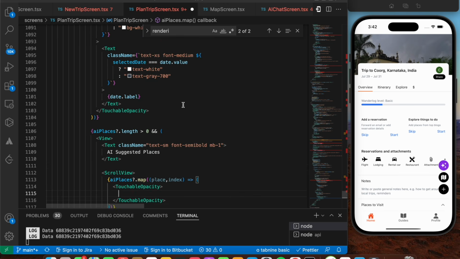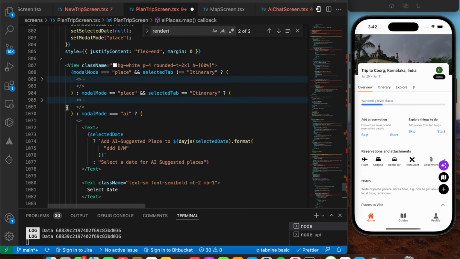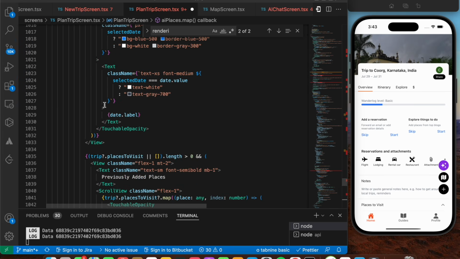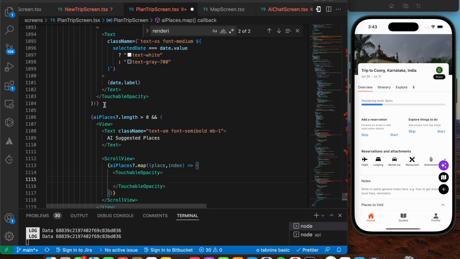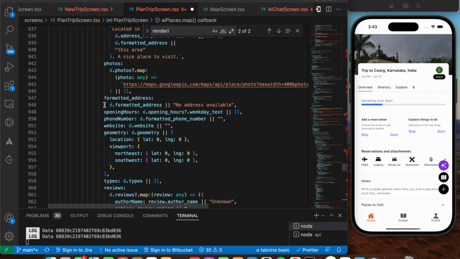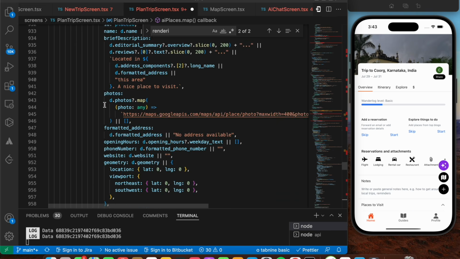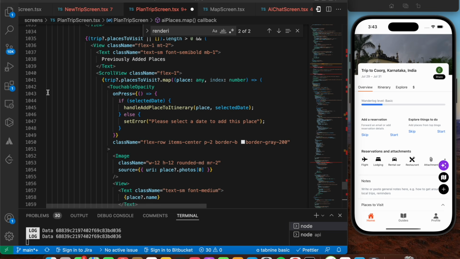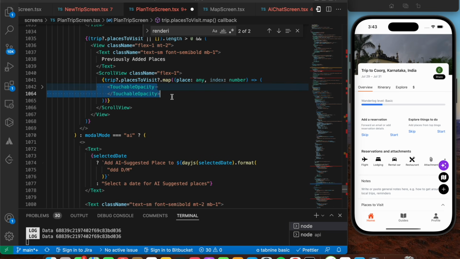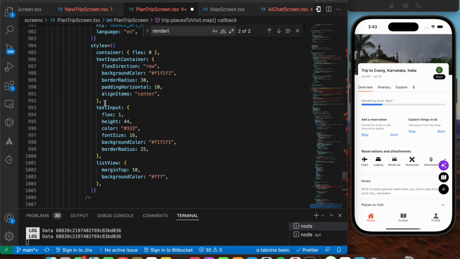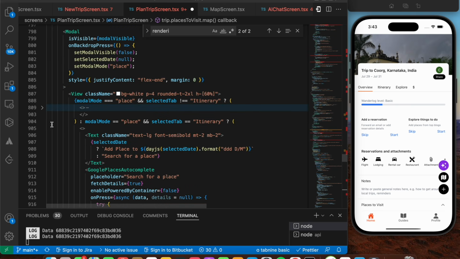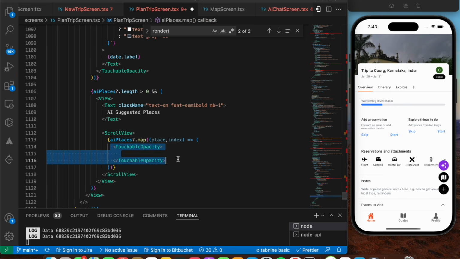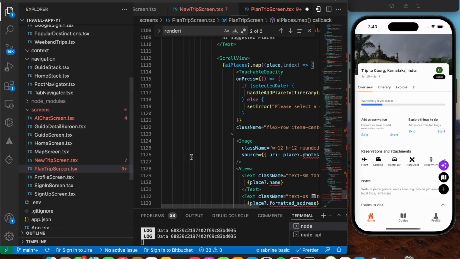Whatever we gave to the itinerary is going to remain essentially the same. Just add that in. I think I had written that code somewhere over here. Yeah, this is the one. Just add in this touchable opacity. Minimize this first. And we're going to add it over here. Let's make the changes, if any.